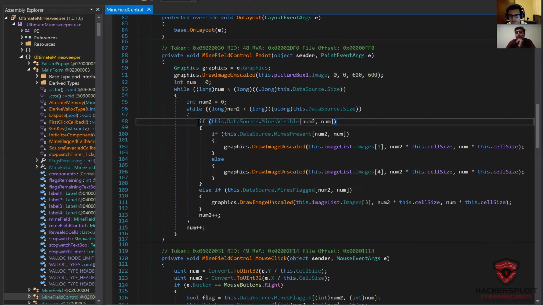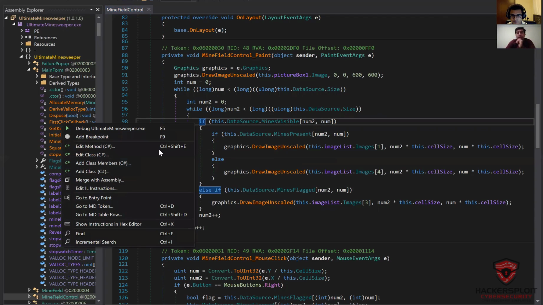So here we have, if this data source is visible, paint either a bomb or safe. Else, blend if it's flagged. We can actually go here, right click, and choose edit method in C#. This is what's really good about this application, that you can edit the code in C#. It compiles it and modifies the code in the IL language, the intermediate language that Microsoft is using. So you don't have to really go with the assembly. Let's take a look at the IL language.